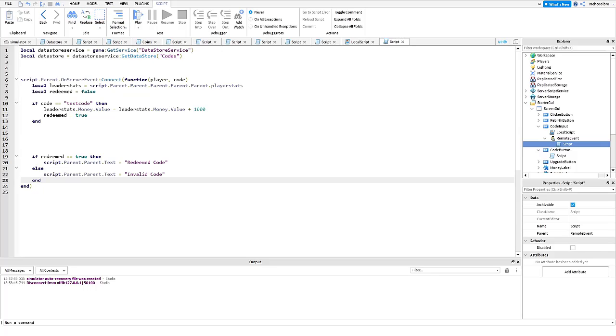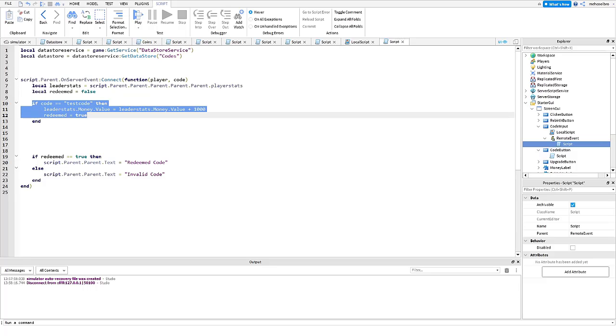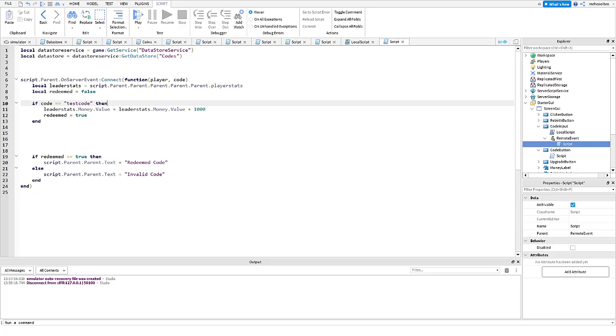We need to put in the system that prevents a player from redeeming a code twice. And the way that we're going to do this is every time a player enters in a code, we're going to create a new save in data store that is basically that a player entered in that code. And then every time a player redeems the code, we're going to check for any of those saves. If there is a save like that, then it won't work.